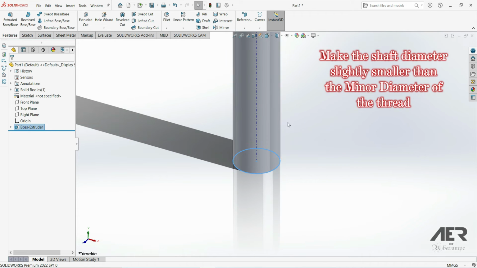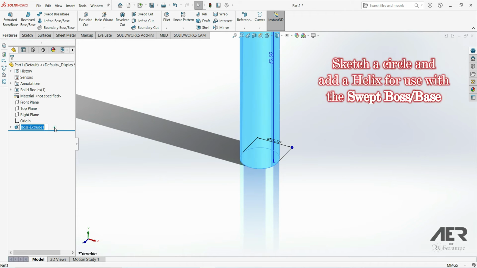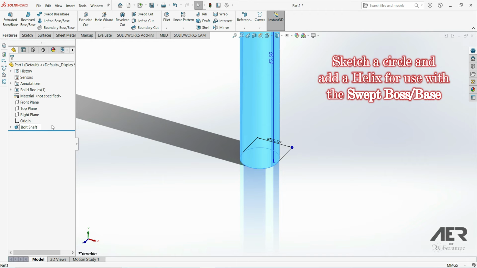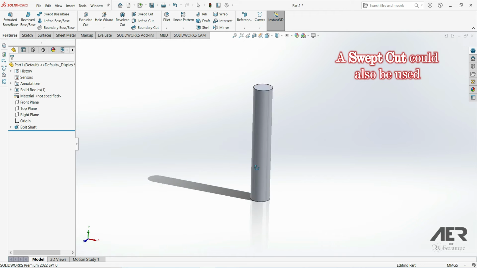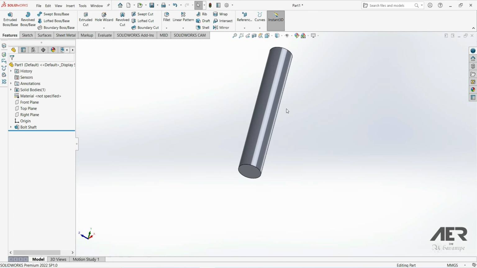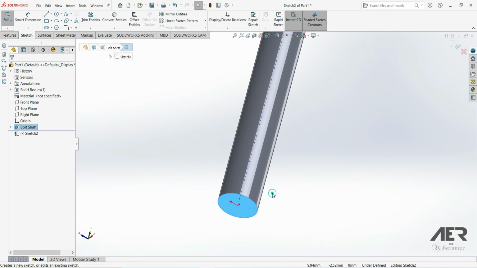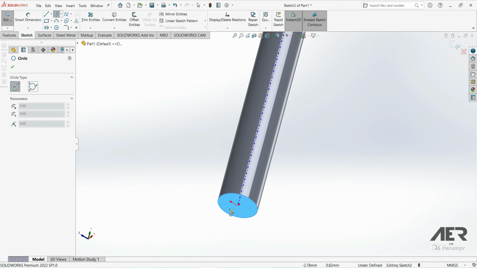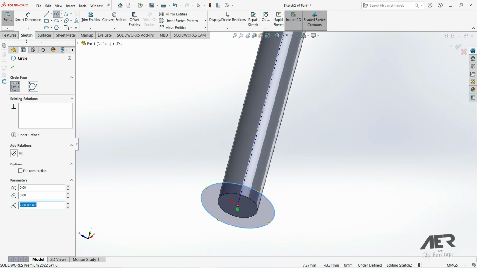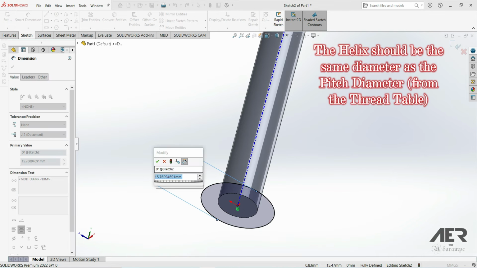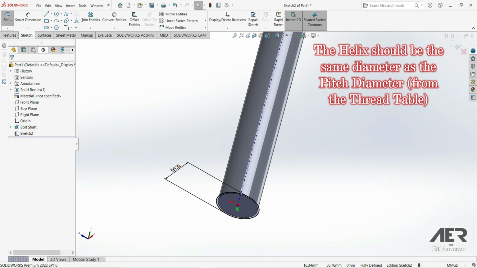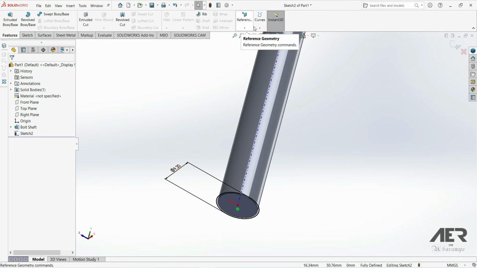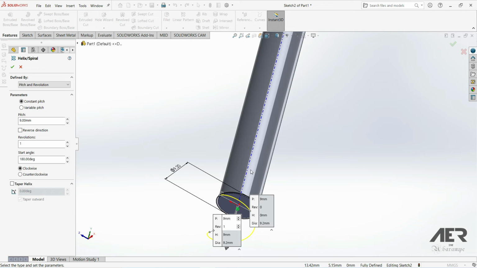The next thing we need to do is add a helix, and we are going to use this to create a sweep boss base, which will sweep the thread around the shaft. We could also make the shaft oversized and then use a sweep cut to cut the thread, and it would give us the same end result. To add the helix, we start a sketch on the bottom face, and we draw another circle fixed to the origin, so it's concentric with the shaft. Then we set the size of the circle to equal the pitch diameter, which we can also find in the thread tables. Then from within this sketch we can go to the features tab, go to curves, helix and spiral, and we can add the helix.